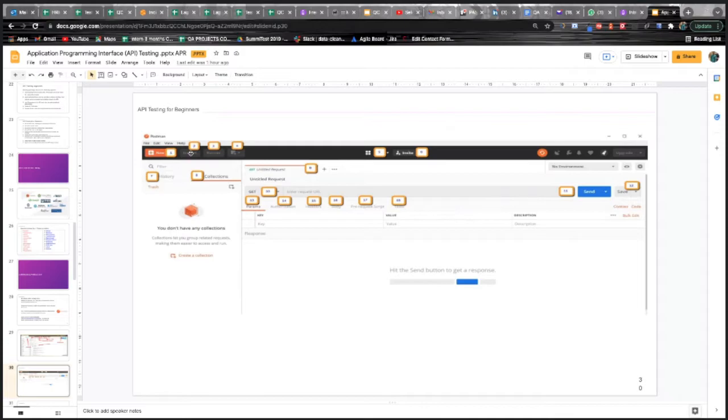And number three, we have the runner. The runner is just like an automation process. Once you've executed all your endpoints manually and you want to run all the collections at once to verify how many endpoints passed and how many failed, you can just click this collection runner to run all your endpoints. And we have the number 4 button.